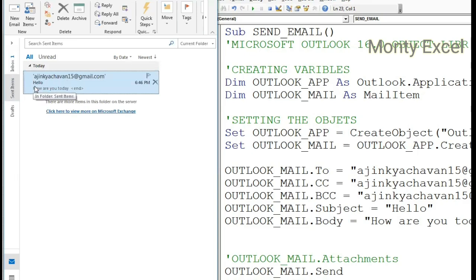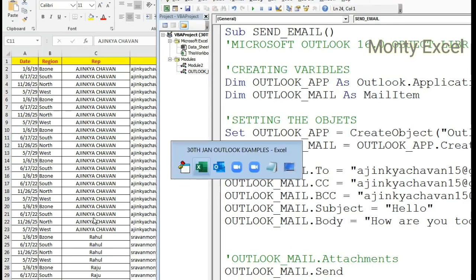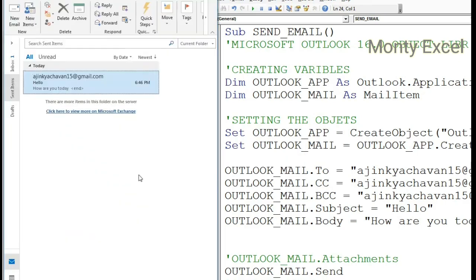Now I can see it has already reached Ajinka, who is sitting in Mumbai. And I got a message that the email has been sent. Ajinka, please just confirm if you have received the email. Yes, sir. Yes, you got it from the Gmail?